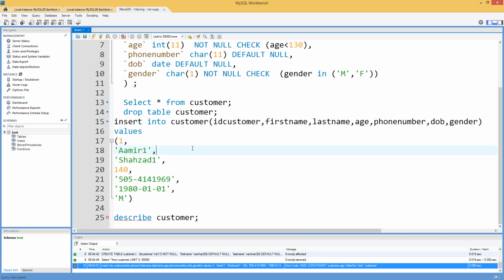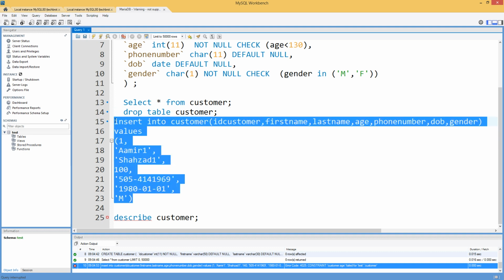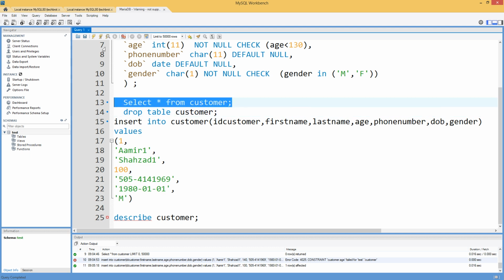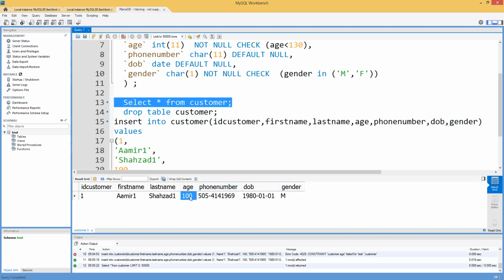So that's what it is telling. Okay, in this table, it failed because you have a check constraint. The check constraint is saying the value should be less than 130, and you're trying to put 140. So okay, we will put 100, and now if we go and insert the data, it is inserted successfully, and you can see that it works.